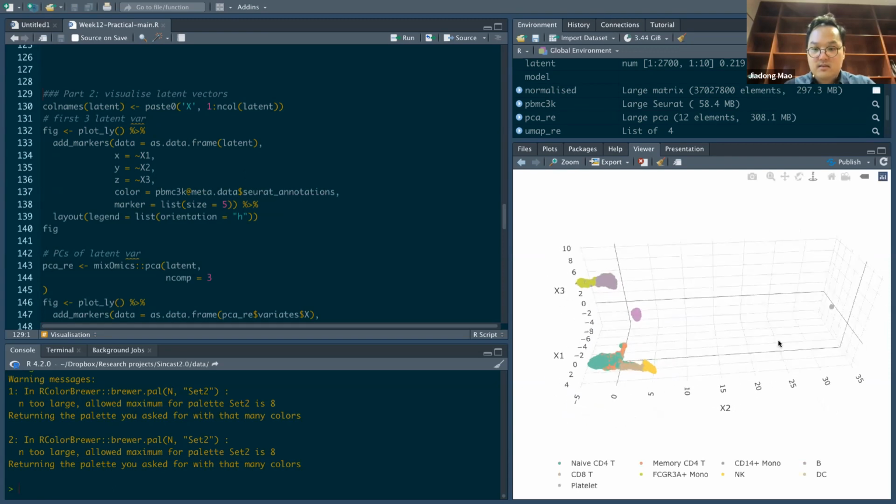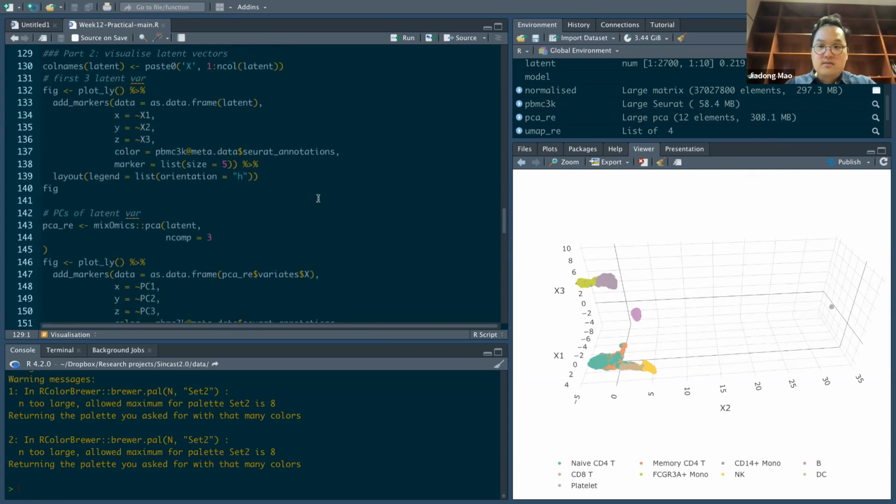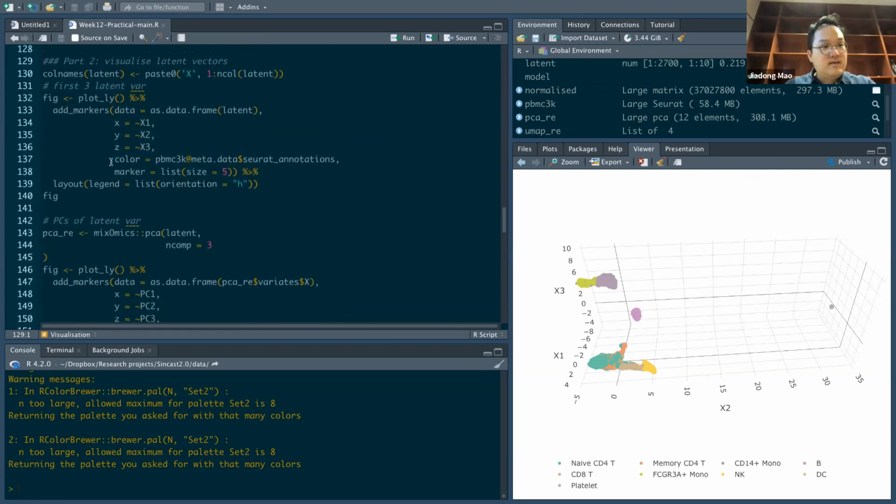Okay, the only strange thing is that somehow SCRAN has exaggerated the difference between platelets and the rest of the cells. Okay, so that is one way of using SCVI, using it as normalization. What about a latent vector?